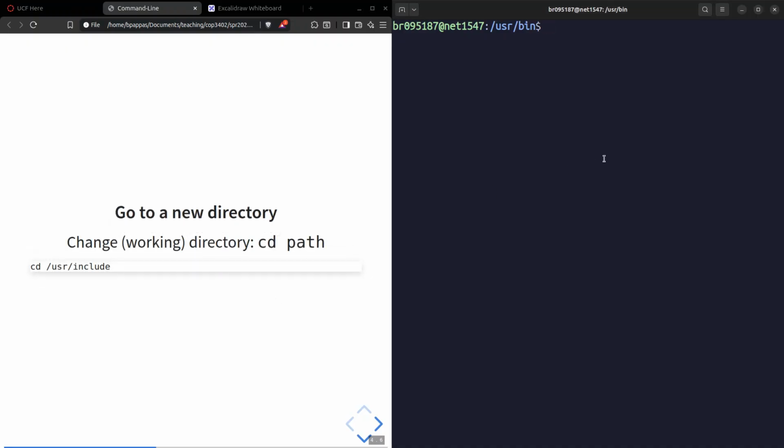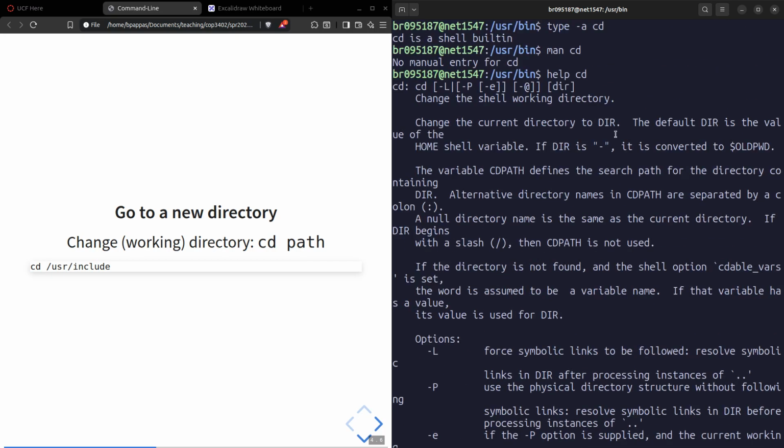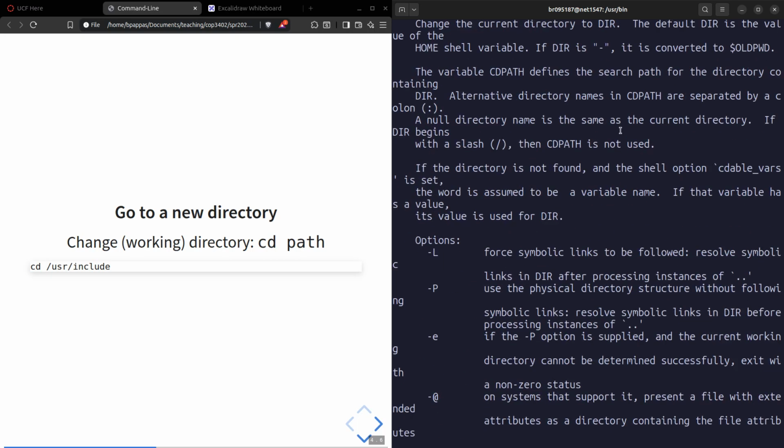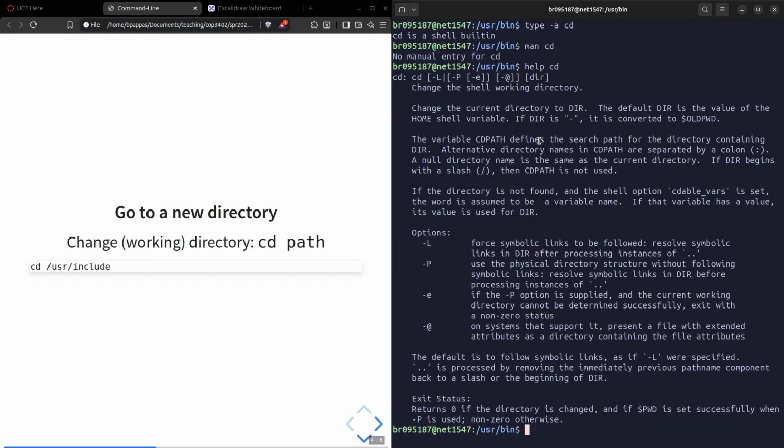Yeah, so you've seen cd. If I run type -a cd, you can see cd is just a shell built-in. So if I type in man cd, there are actually no manual pages for it. You have to type in help to get help for how cd works. And there are actually quite a few options here, and a description of all the different environment variables and whatnot that affect how cd works.